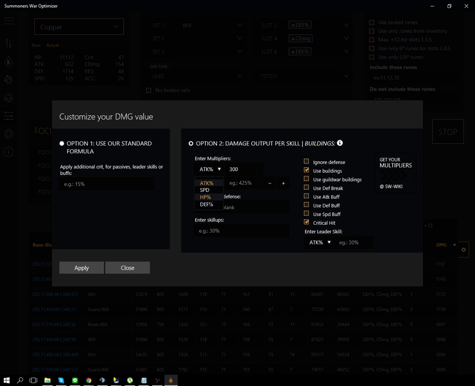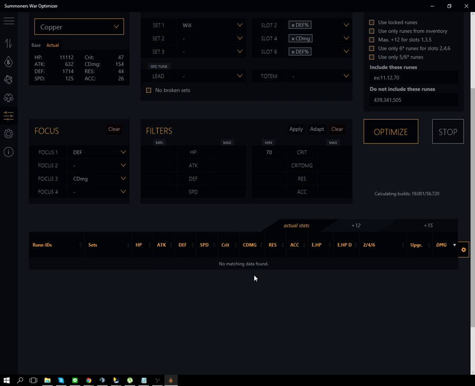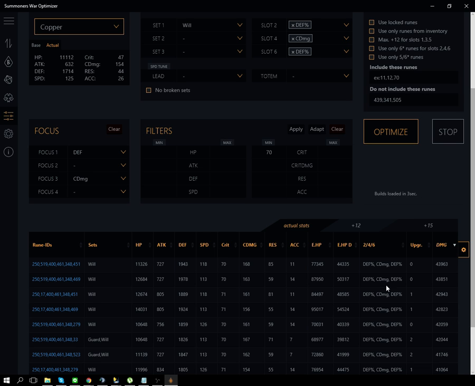300. And 30, for example, 30. It's going to ignore defense. I'm going to use some guild bars. You're going to be having a leader that's helping you 30, 40%. Apply, boom, do some damage. Copper, how much damage are you going to do?